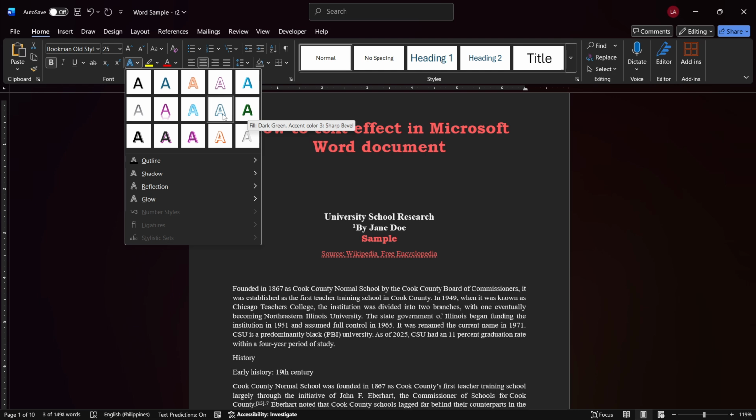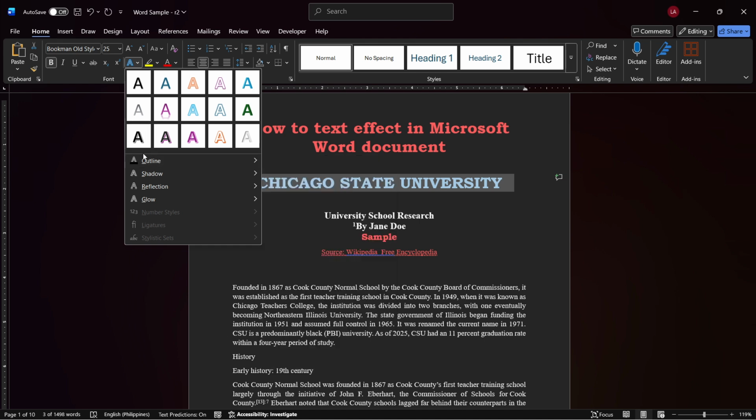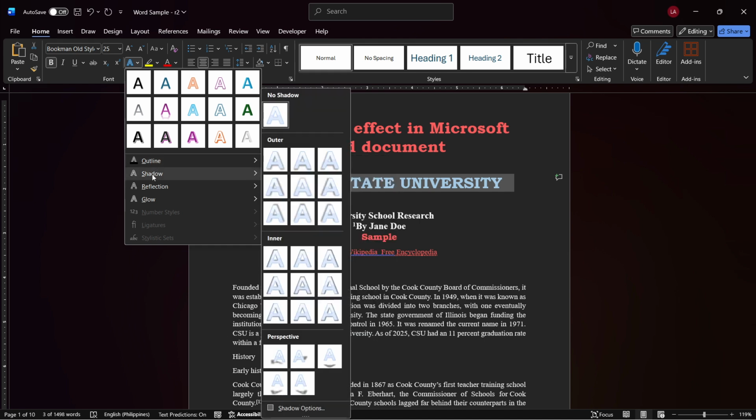Click on the Text Effects and Typography drop-down to reveal a menu of effect options at your disposal. Here, you'll find a variety of choices to explore, each offering a distinct visual enhancement. Some of the options include shadow, which adds dimension by creating a subtle or dramatic shadow behind your text, and reflection, giving your text a mirrored look as if it's positioned above a reflective surface.